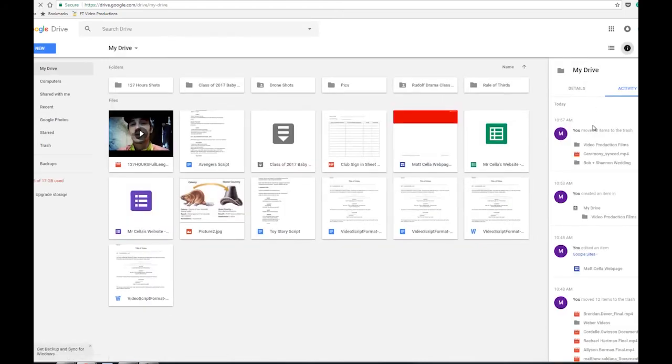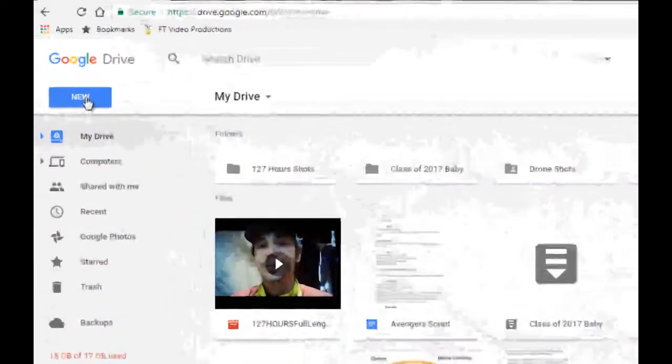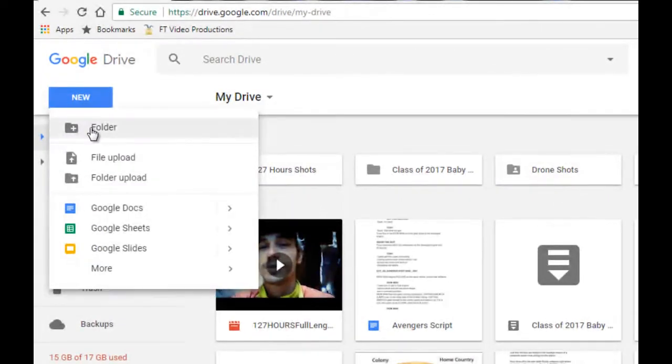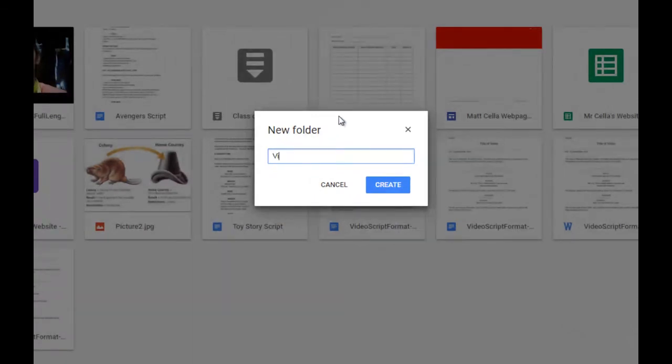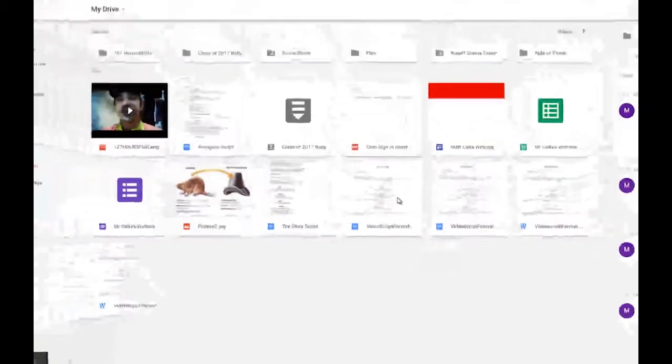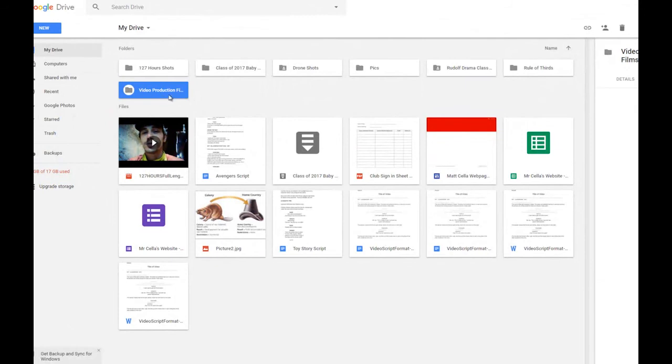Now, if you've never used Google Drive before, you're going to have a clean screen, and there might be some welcome messages and stuff. You can just click away through there, and what I'd like you to do to keep things nice and clean and simple is create a new folder. So up here in the top left-hand corner, click on New, and we're going to create a new folder. And call this folder Video Production Films, and click on Create. And we're going to have a brand new folder.